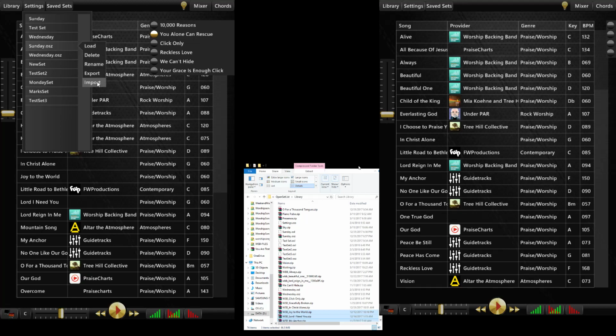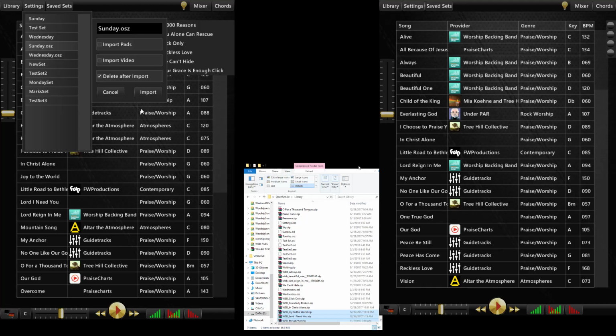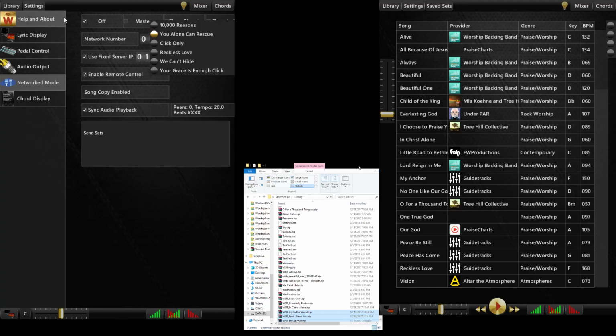If I click import, I basically will pull everything that I exported into the library on this machine, and it'll be ready to go. So that's how I could do an import, and I can move that OSZ file the same way I would move a zip file. I just can't do anything with it until I import it.